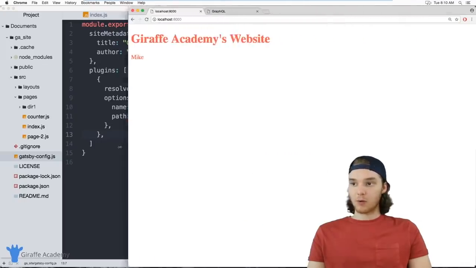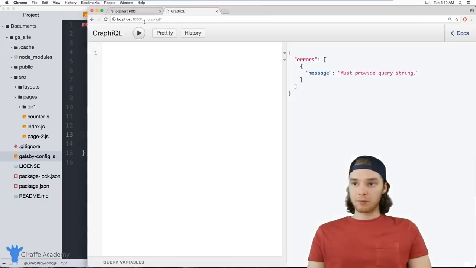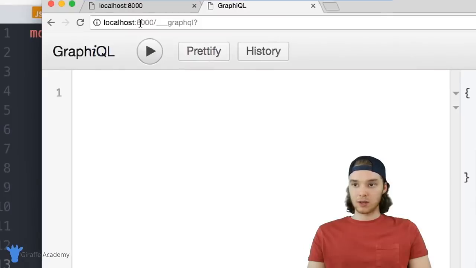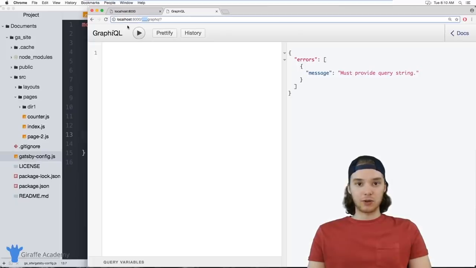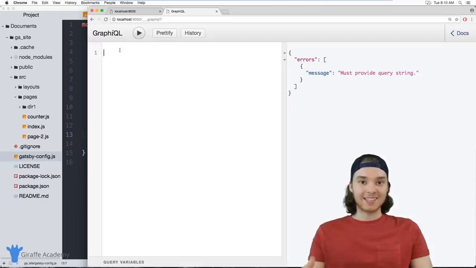So I'm going to come over here into my web browser, and I'm going to open up this GraphQL URL. So it's localhost:8000/___graphql, and this is called GraphiQL. It's basically just a user interface for running GraphQL queries, so we can test out GraphQL queries inside of here.